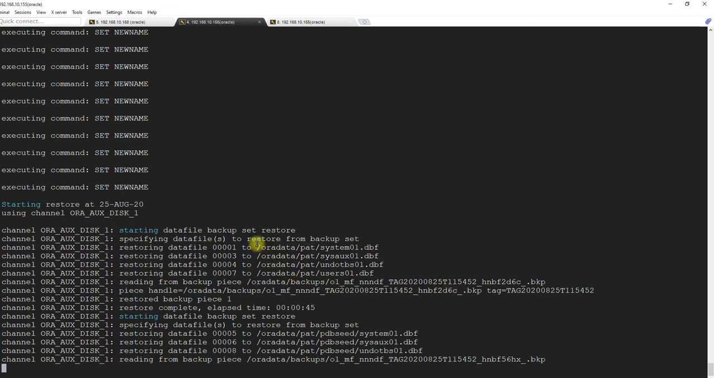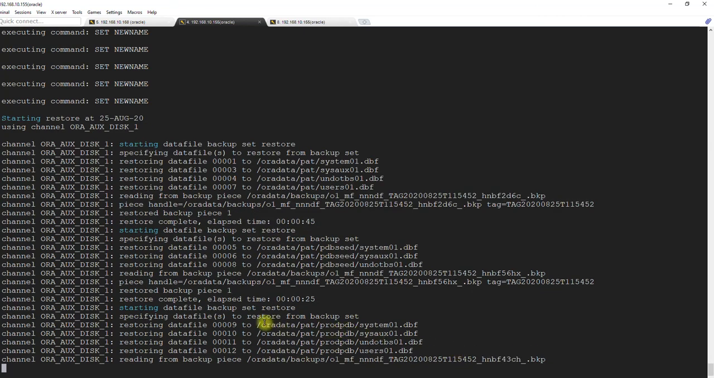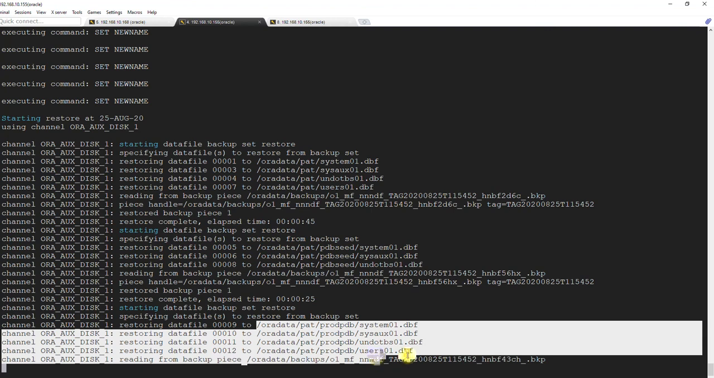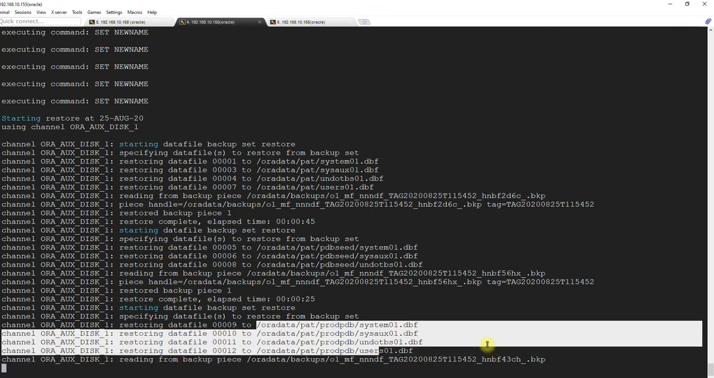First it restored the root data files to their proper location. Now it has created a subdirectory, that is pdb seed, and restored the data files for pdb seed under it. Now it will restore the pluggable database as well, that can be an application database, right? That's what it's doing now. It will restore, it will recover, it will open the database with resetlogs.